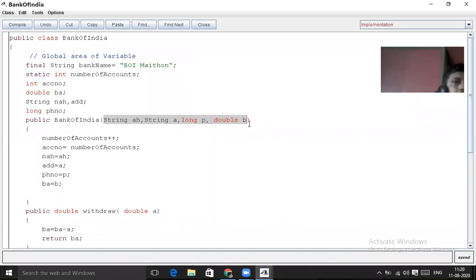Now when I have passed more than one value, what I have done, I have given the variable type and variable name. Now see, here I have passed your name and address, account holder name and account holder address as a string. Now I cannot write string h comma a, because each variable, when you are declaring, needs the data type. In the parameter list, each variable separately identifies its data type.